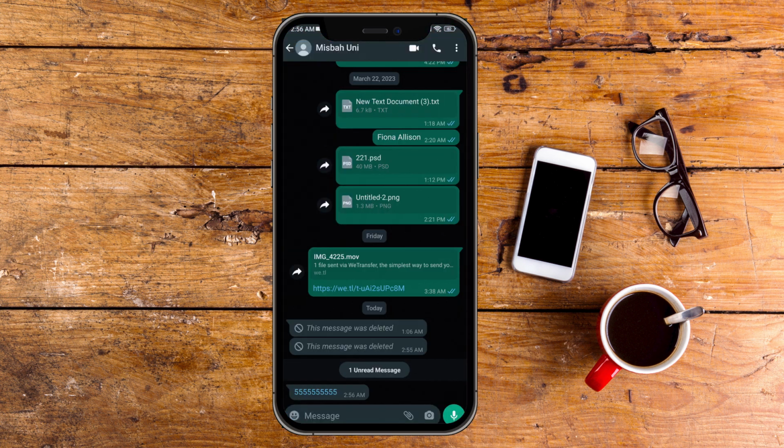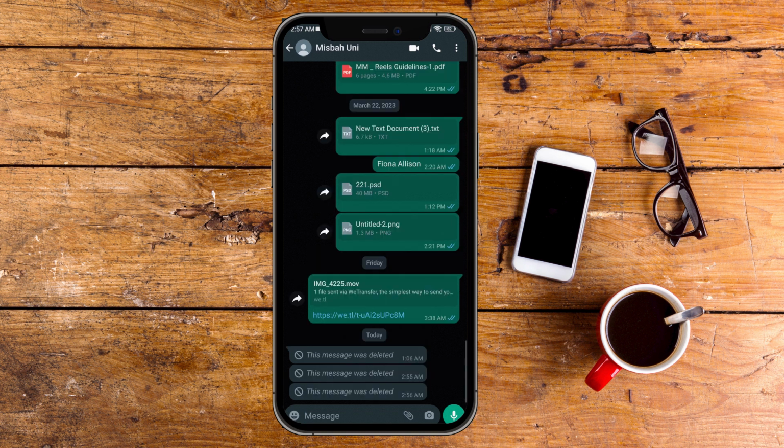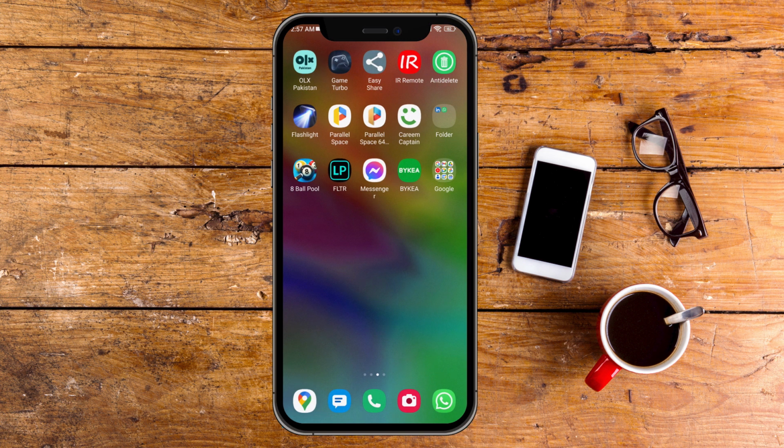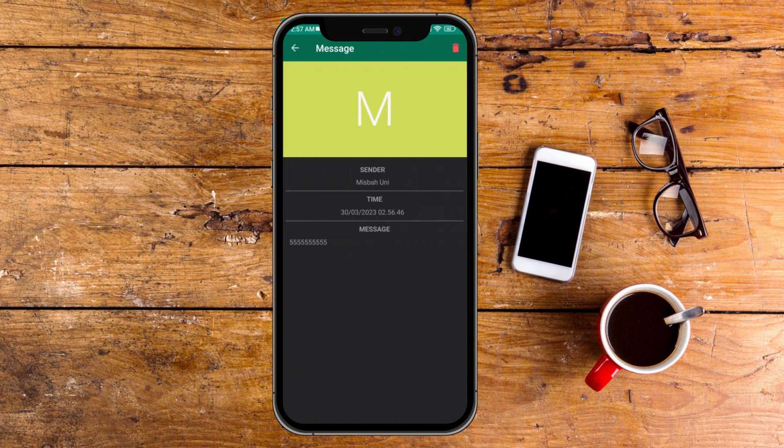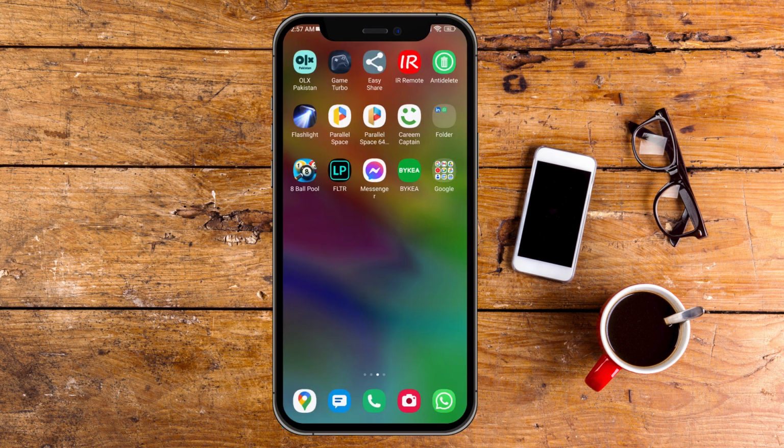So someone texts me like this and I have to delete that message. Here you can see the message is deleted, and now you have to go to Anti-Delete Message. And here you can see my message is recovered. This way you can also recover your messages from WhatsApp.